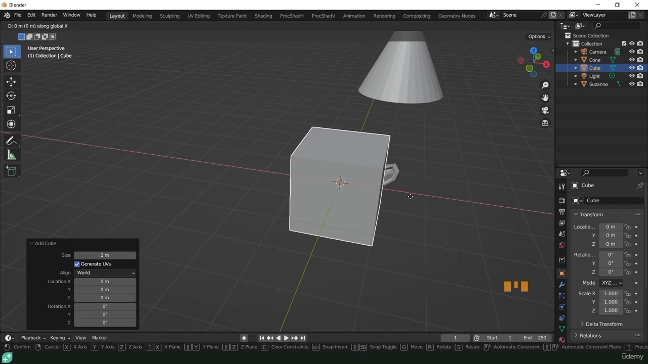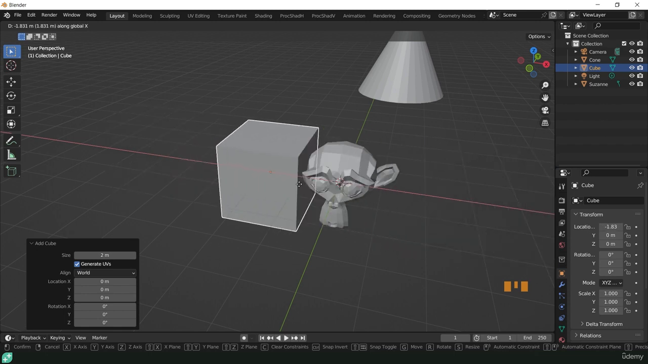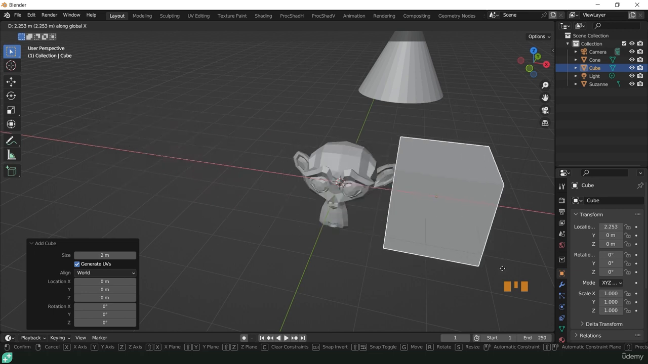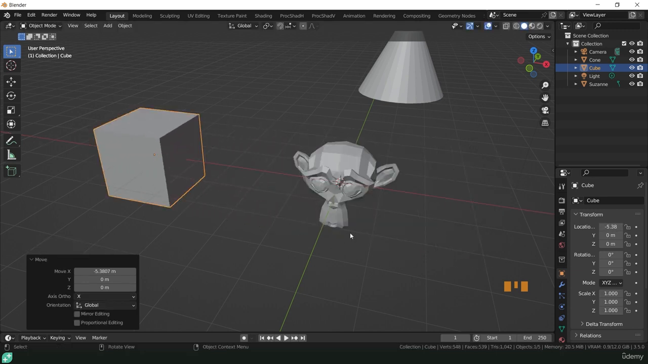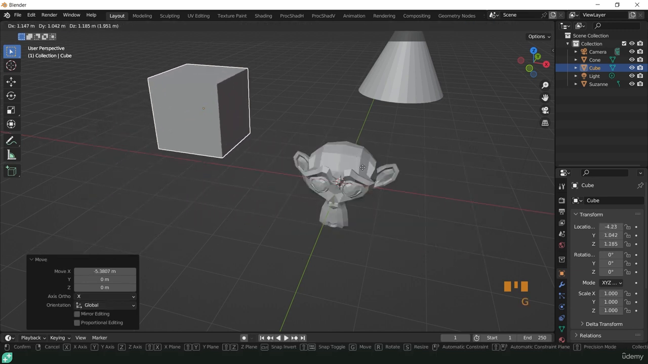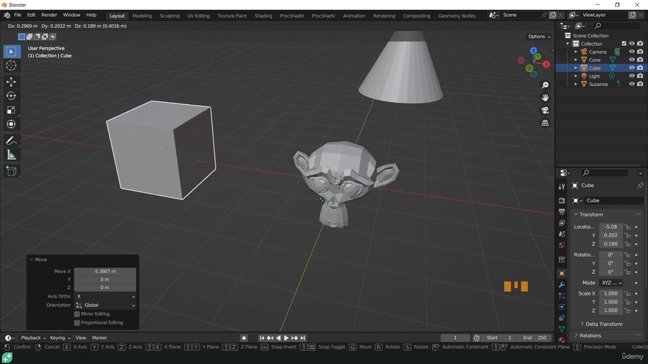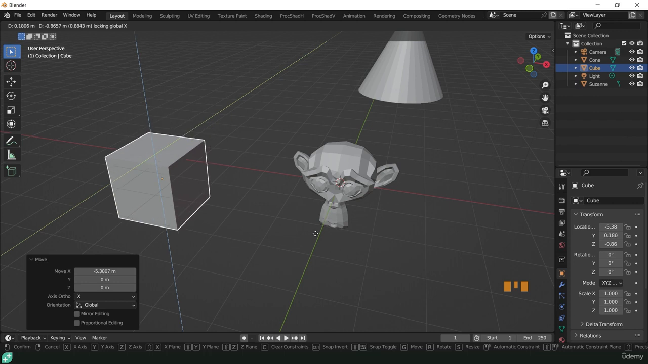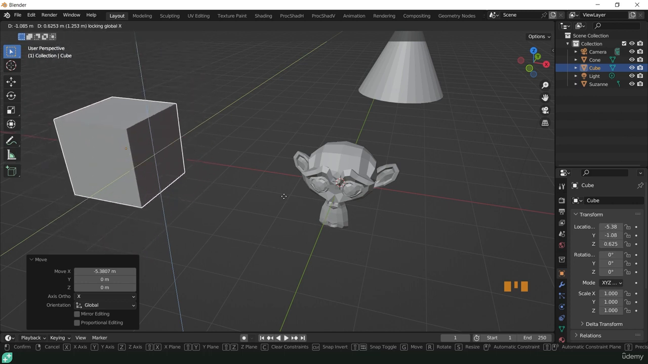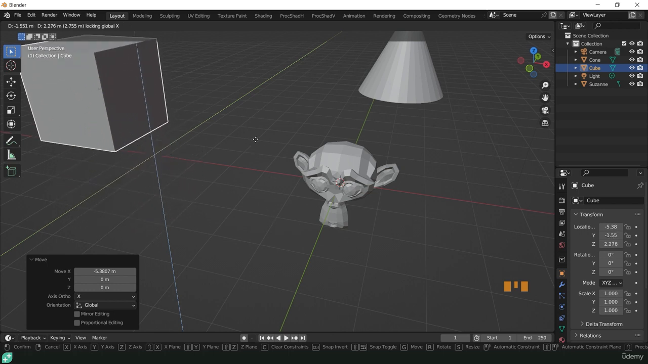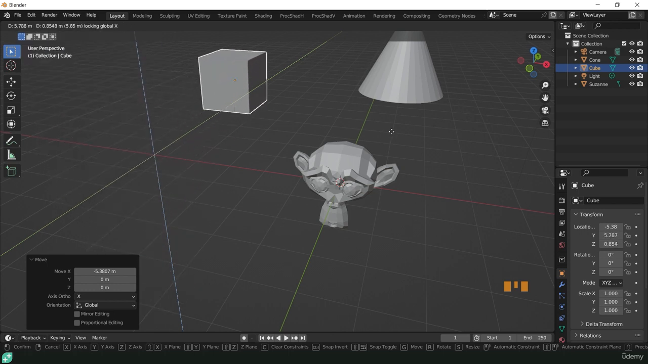If I hit X, you can see that now I am locked to that X-axis. I can only move it along that direction. I can click that there. I'll hit G again. This time I've not hit another hotkey. This time what I'll do is I'll hit Shift X, and now we have locked it along the X axis where it won't move in X. It will only move in Z and Y.